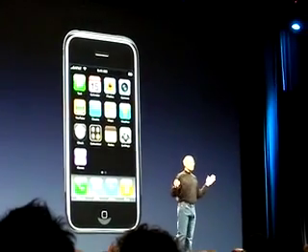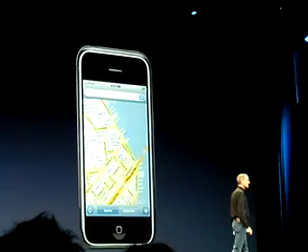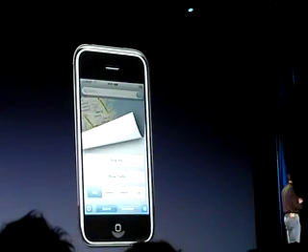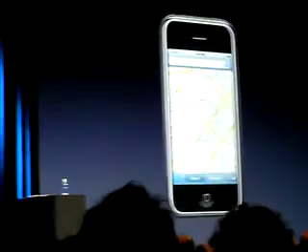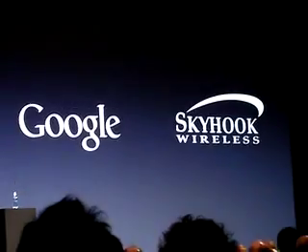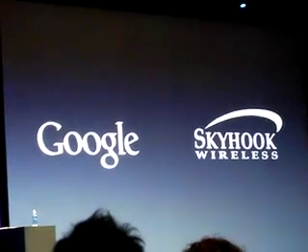So how do we do some of this stuff? Let's take maps. There's no GPS inside the iPhone. And we've got this great new user interface. But how do we actually arrive at the location? Well, we're working with 2 companies to do that, Google and a company called Skyhook Wireless. Let me start with Skyhook.